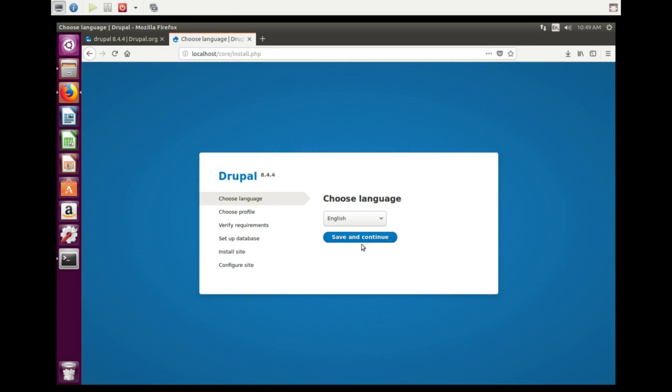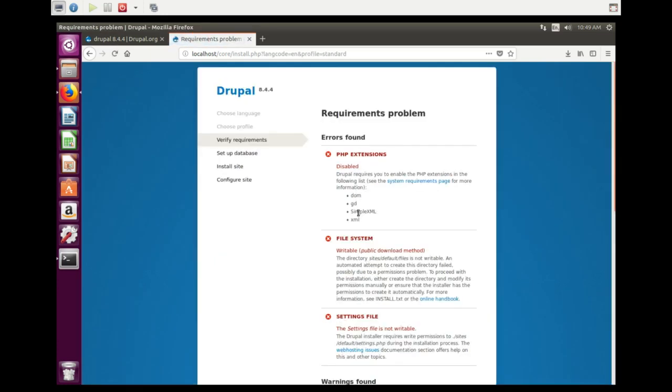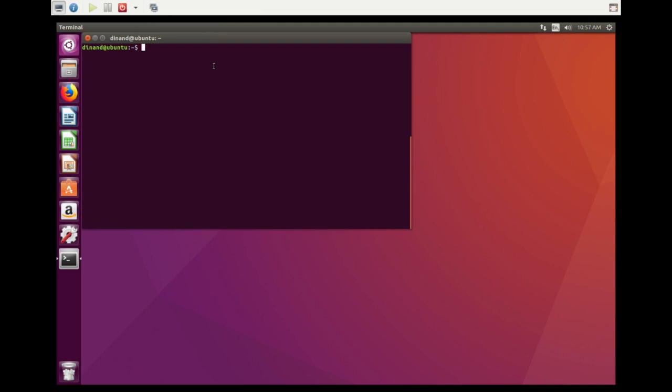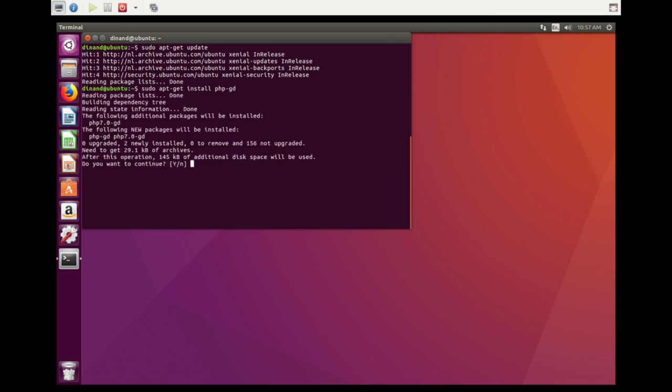There we go. We keep English, in my case we use standard installation, and now we get the errors. We need to install a few PHP additions. There were 4 in my case, so we're going to install them now. Start with PHP GD.